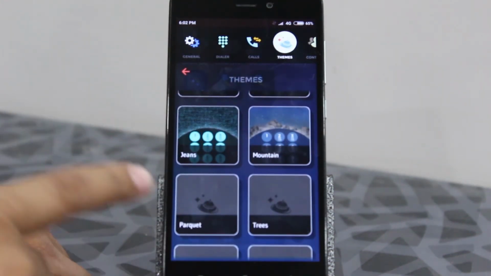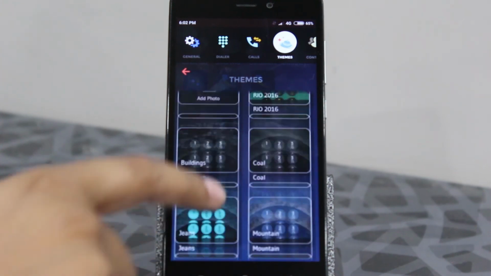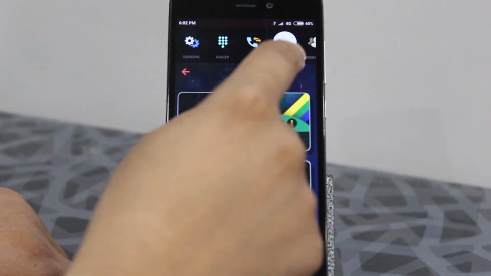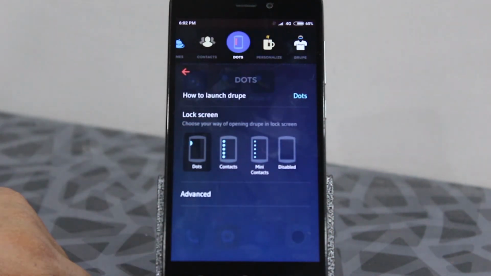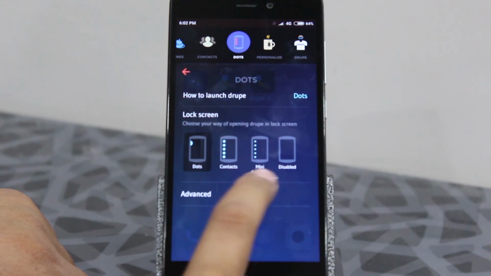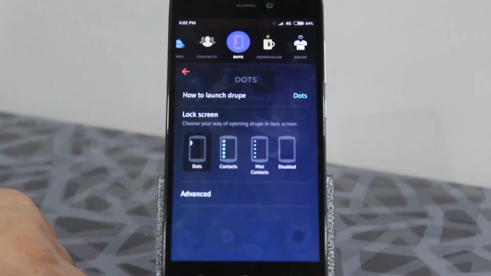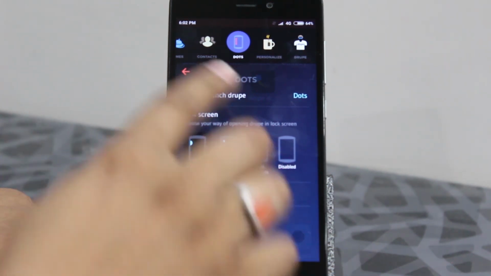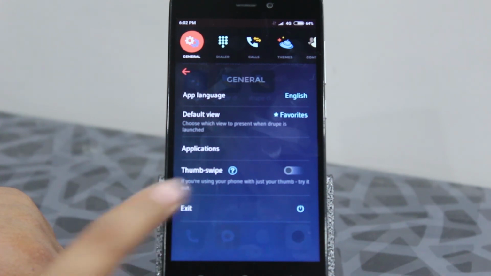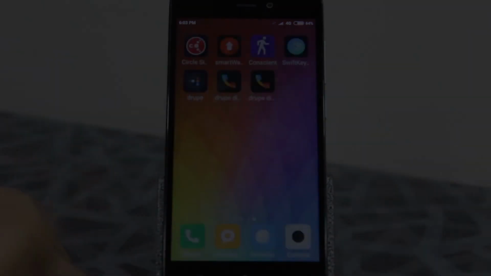So these are some themes. You want to go ahead and check out these Droop themes. And if you scroll through, there are many more options, and here is the one thing. These are the Droop, like what the Droop should appear when it's on the lock screen. So you want dots, or you want contacts or mini contacts. So these are the dots that will appear on your screen. So if you want to go ahead and exit it, go to the settings, and here you'll see the exit option. Go ahead and exit it.